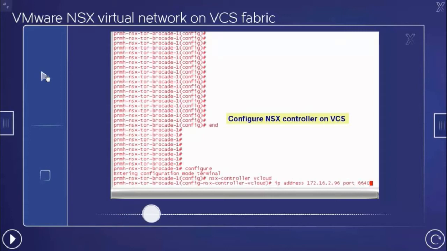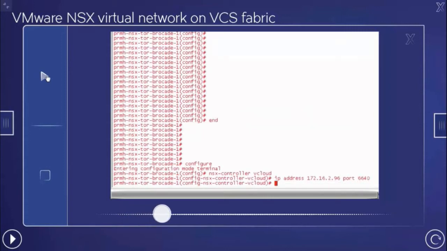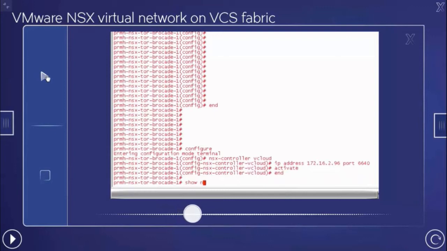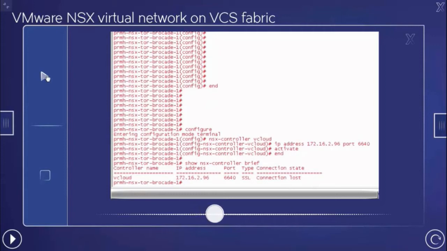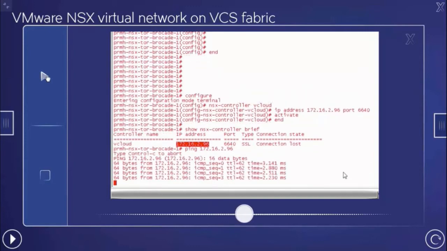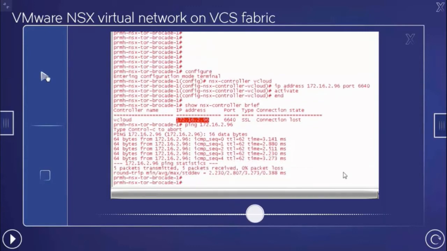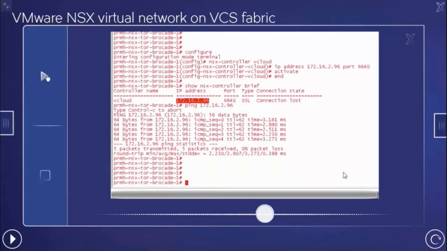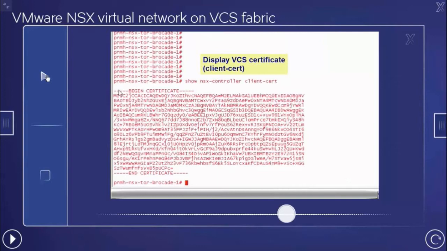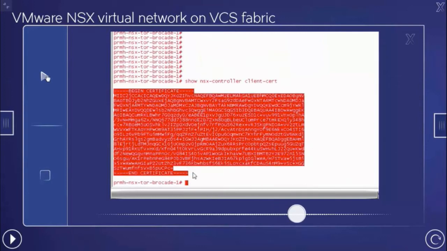At this point in time, I haven't set up anything on the NSX side to provide this layer 2 hardware VTEP. But you can see here, I go in and specify the controller address, and now you can see that the controller is not yet connected, but I do have reachability from a networking perspective, as I can ping the controller. What I'm going to do now is take the certificate from the fabric, bring that into the NSX manager and register the network.